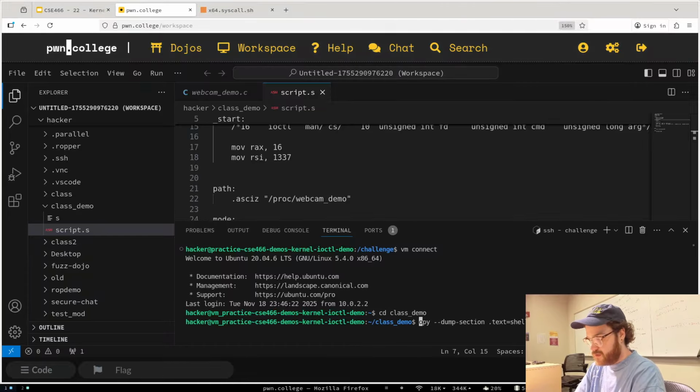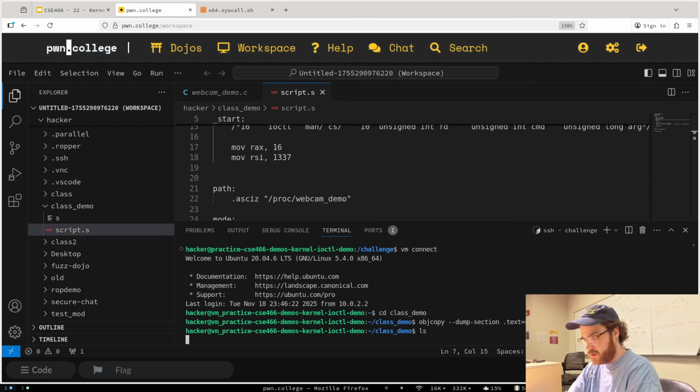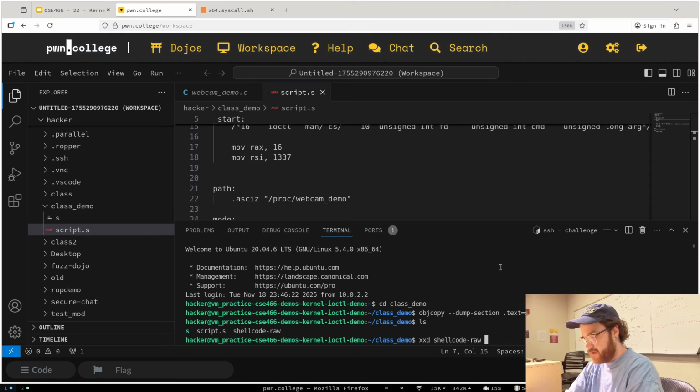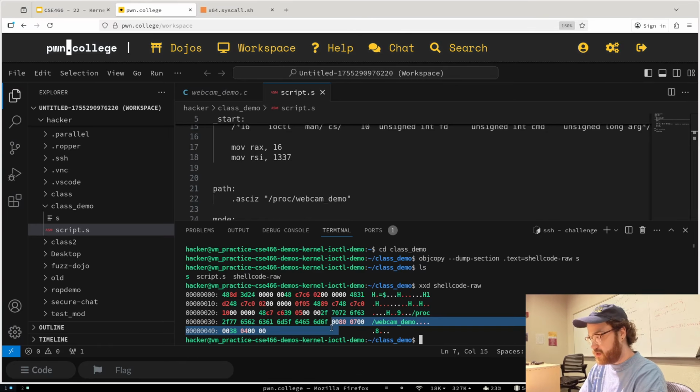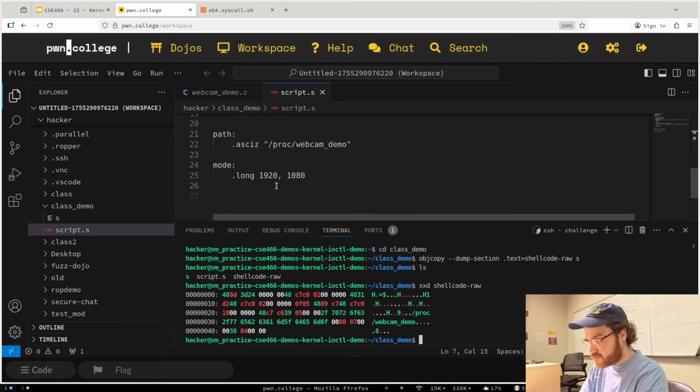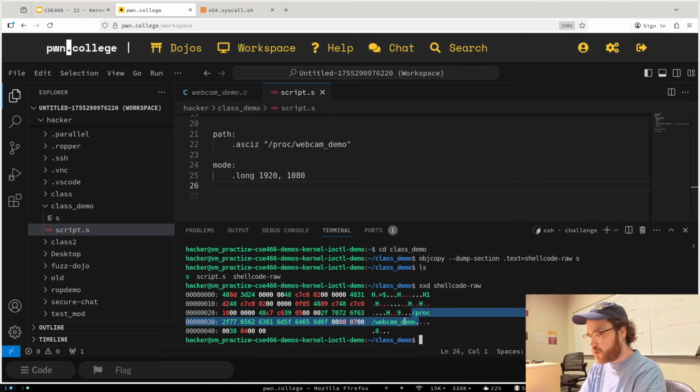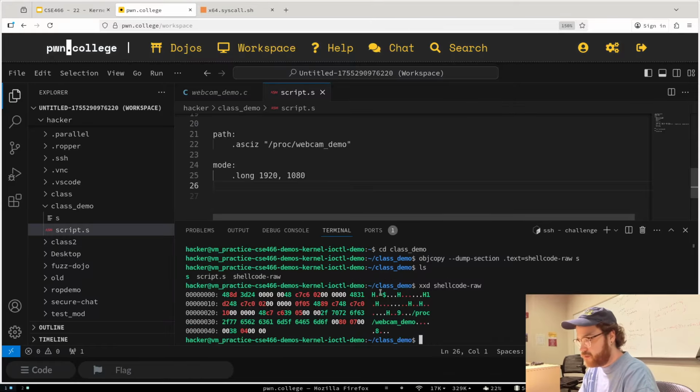There we go. So we will copy out the section, let's go with S to shellcode raw. And then now we have that. And now if we look at that, we can see that the last 8 bytes are those numbers, just in hex. And similarly, we can also see our string showing up right at the end there as well.